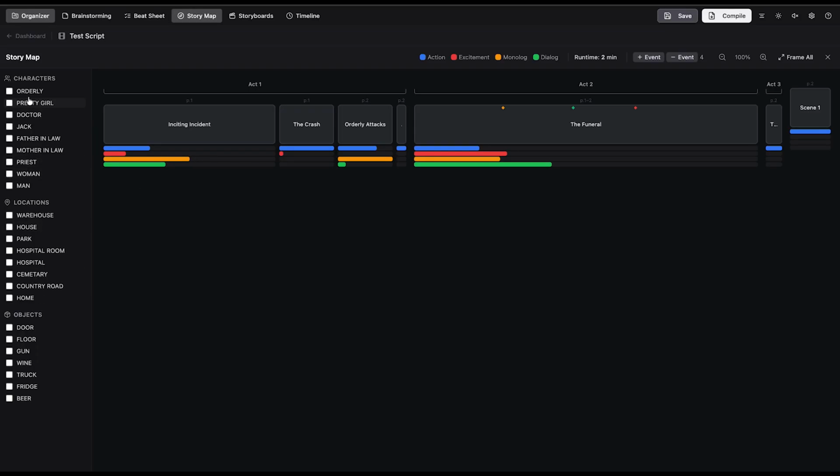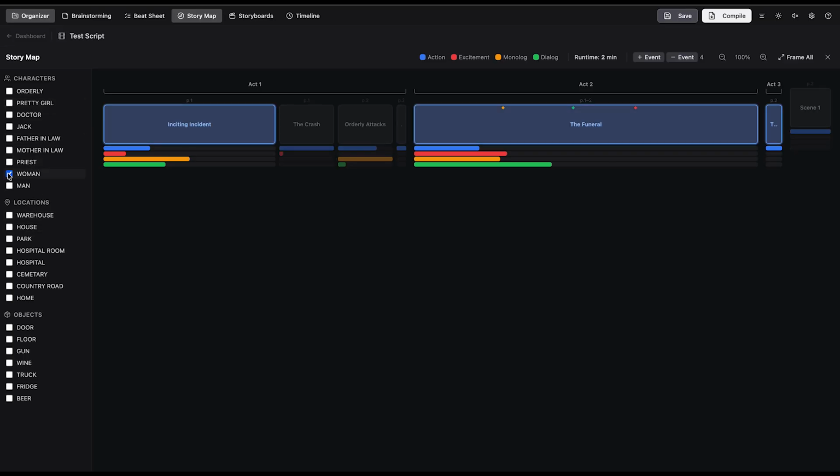Another neat feature of the story map view is you can select characters, locations, and objects that are populated from your screenplay. They show up here automatically, and you can see where they're at in the script, which scenes contain that specific character or that specific location or that specific item or object. And you can, of course, do this with multiple characters, multiple scenes, multiple objects. And this is a great way of finding out where different characters and items are in your screenplay.